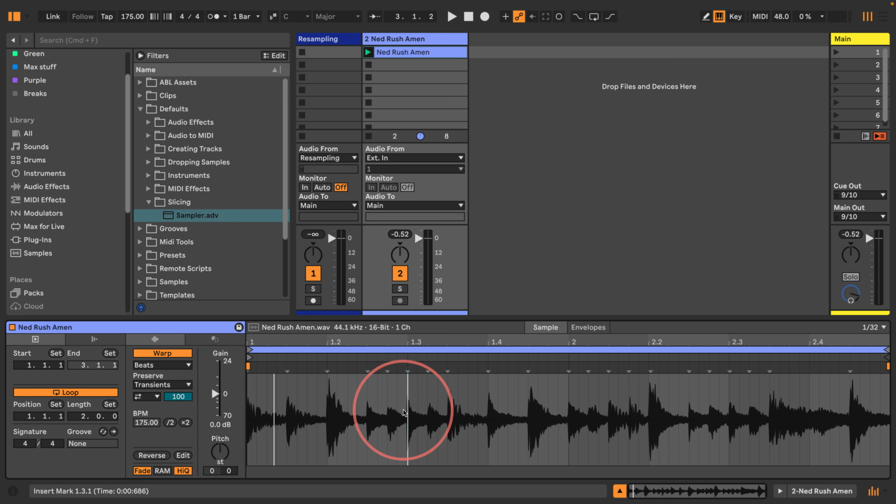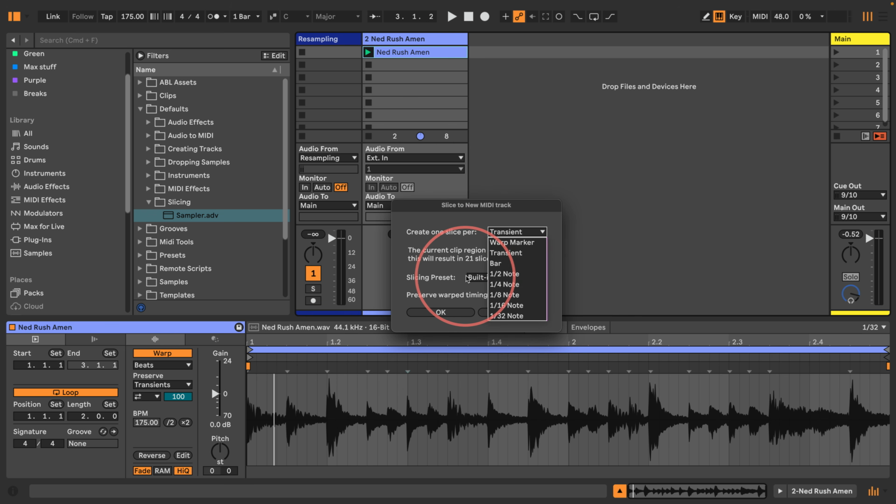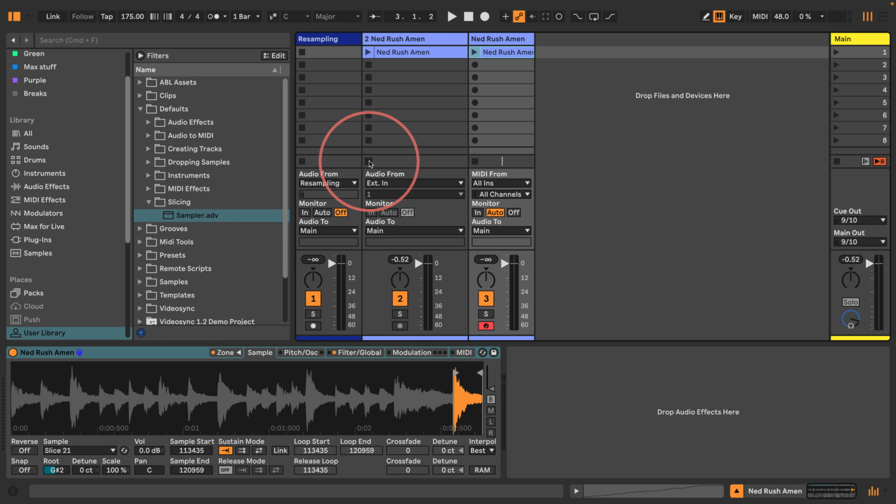So I've got all my transients where I want them and I'm going to right click and go Slice to New MIDI Track, Transient, and then put this to Sampler. Yeah, that's fine. And then boom, there it is in my single instance of Sampler. Let's have a look at that.